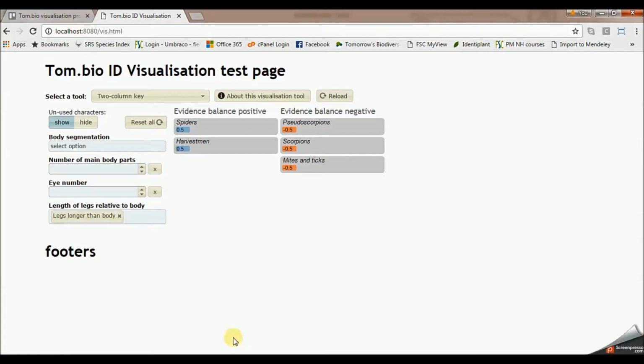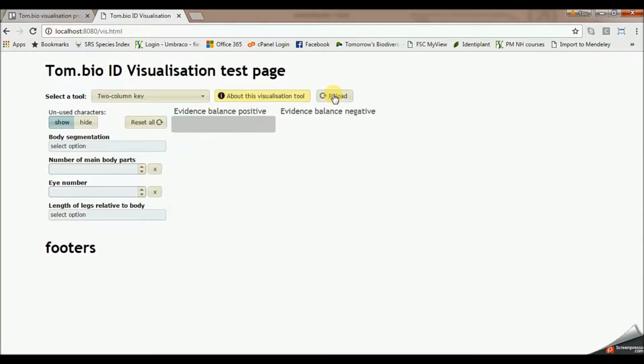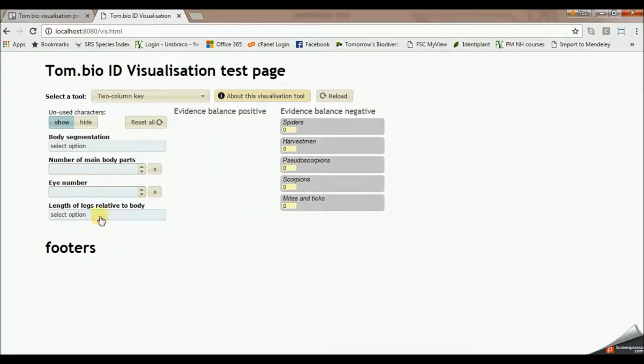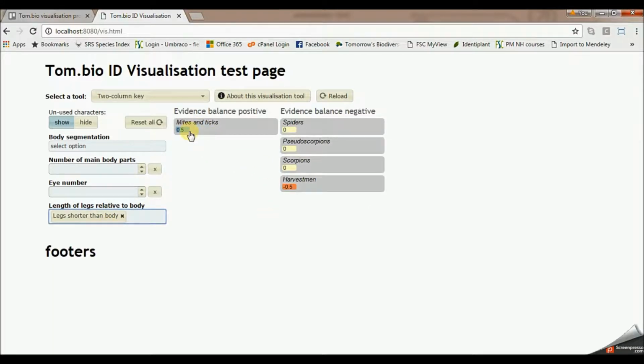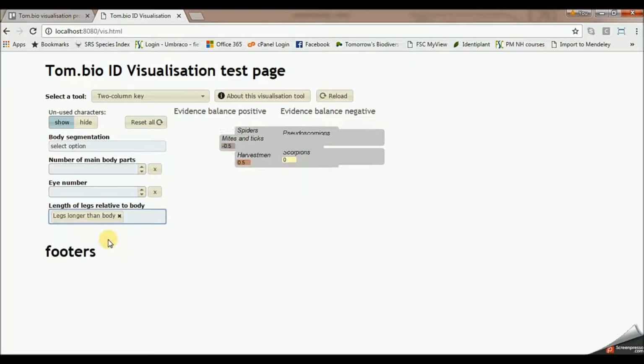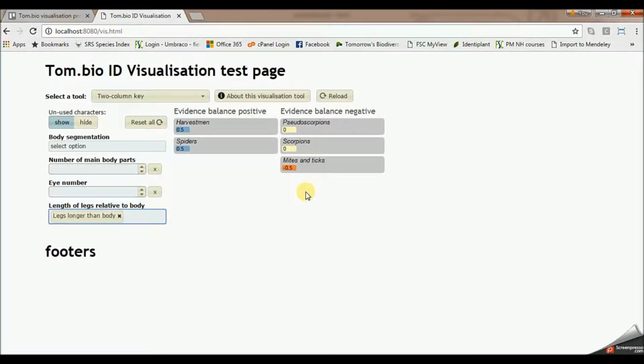So if I save all of that now, go back to the visualization and reload it, it all looks the same, but what you'll see is a different behavior in the scoring. So this time, if I say legs are shorter than body, it's a perfect match for mites and ticks, and a better match for spiders, pseudoscorpions, and scorpions than it is for harvestmen. Okay, so it's a bit like that numeric character matching. Let's go up to the other end. So it's a much more intelligent way of dealing with characters that can be ranked. In other words, they're ordinal.